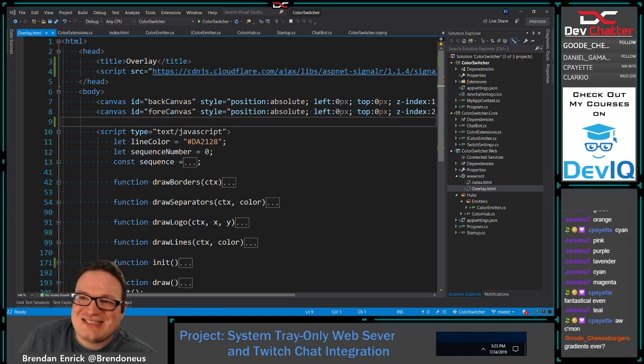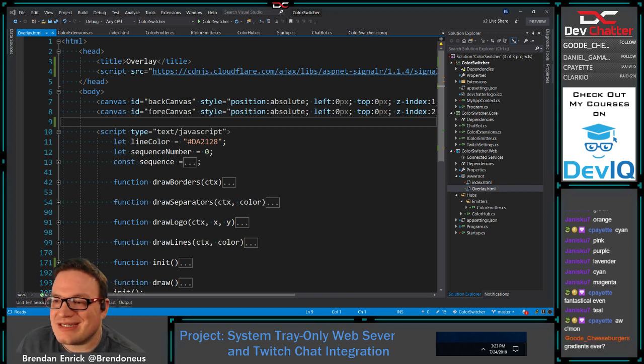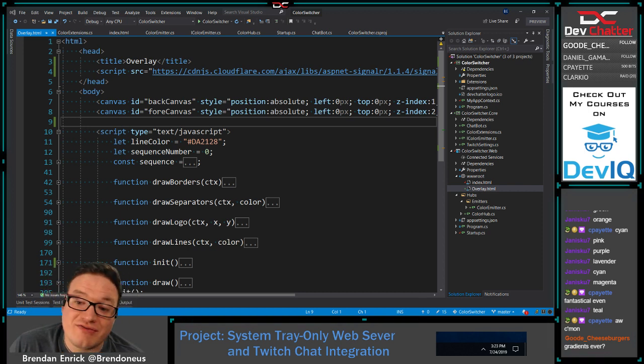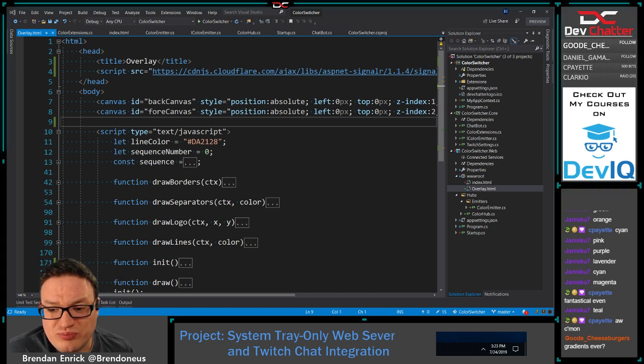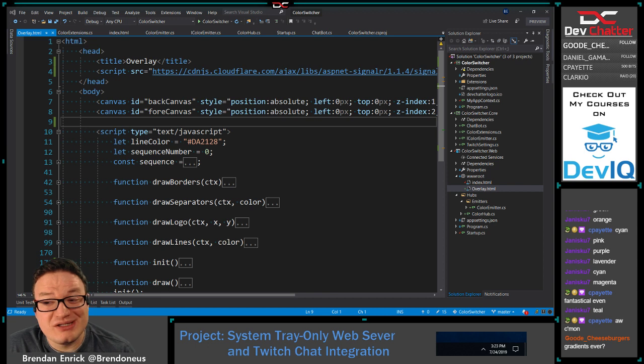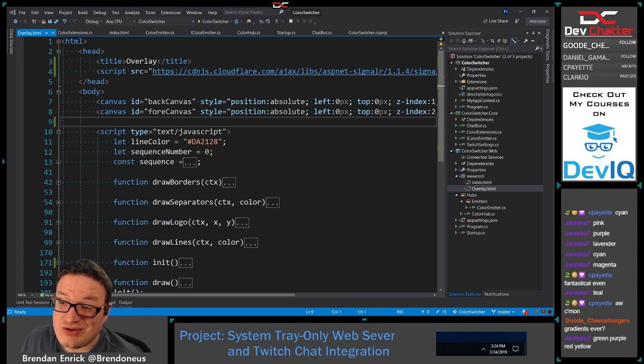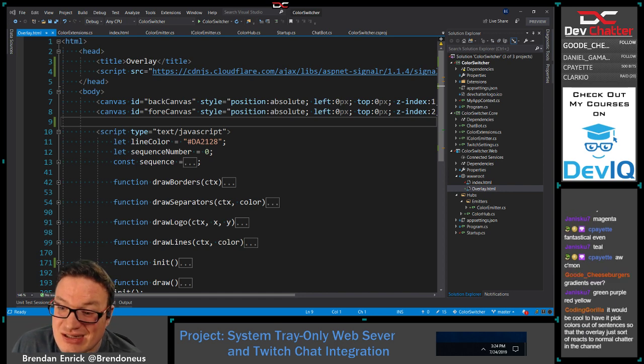So the fun part is that even if I disconnect the app, this page does still keep running. Gradients. So yeah, we can do gradients and things like that as well. There's a lot of different stuff we can do with it. Cheeseburger. We can do pretty much whatever we want. Like anything that we could do in HTML, we can do on that screen. So there's not really much limit.